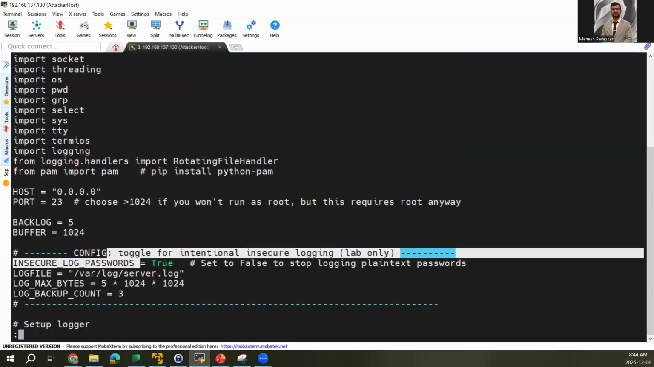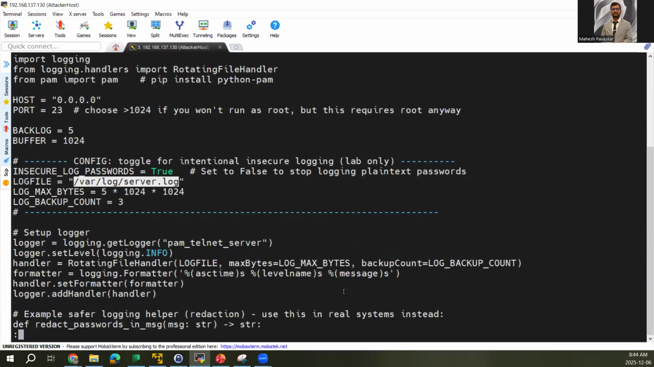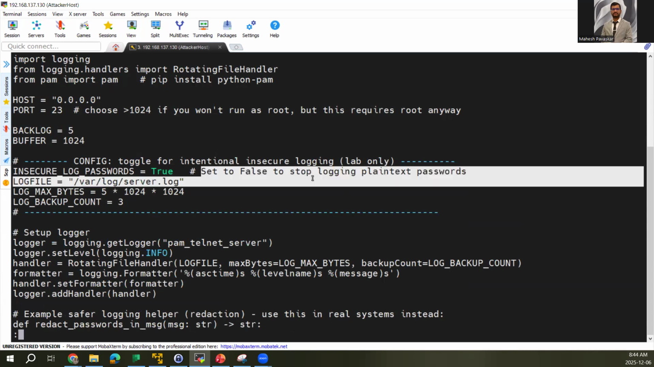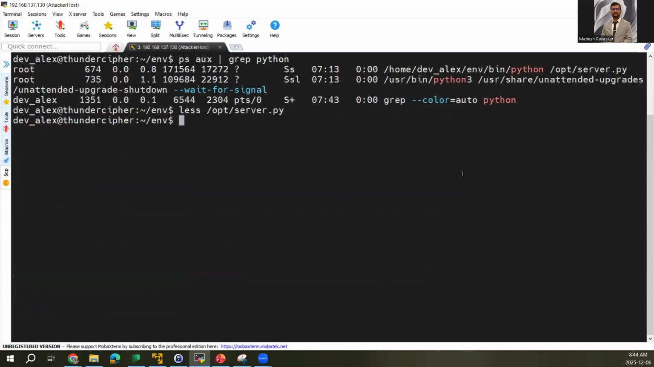Okay, so see, I got the log file. So I'm not interested at all in further reading the code and everything. What they mentioned: set to false to stop logging plaintext password. This might be the glitch. Why? Because they forgot to set the flag from true to false to stop logging. And now it's true. That indicates we captured some communication in this log file, which is var log server.log. Let's see, guys, what we are getting.